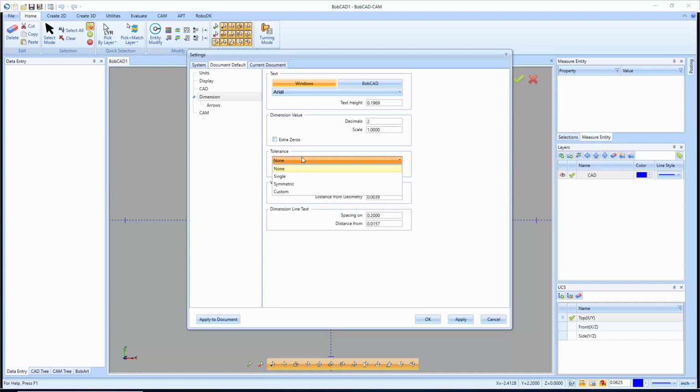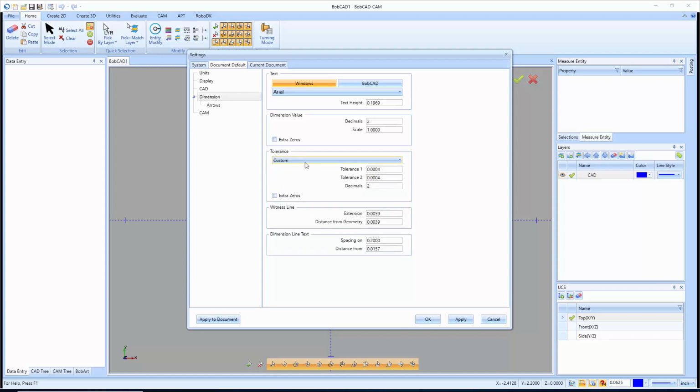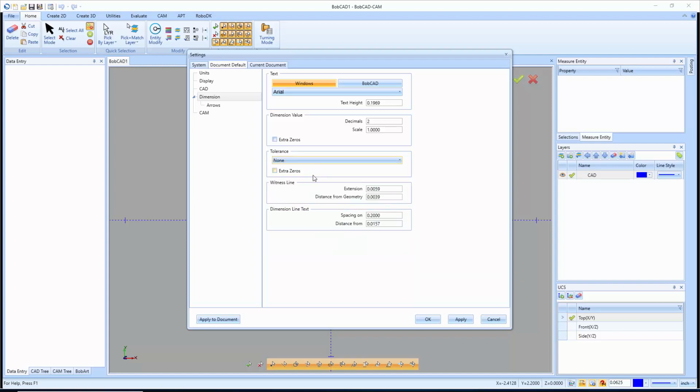Right here's our tolerance. So we have a choice of doing none, single, symmetric, or custom. And this allows us to define a tolerance number 1 and tolerance number 2, as well as how many decimal places we want on the end of it. Right here's just our witness lines and our dimension lines, just what size they are as we create them.